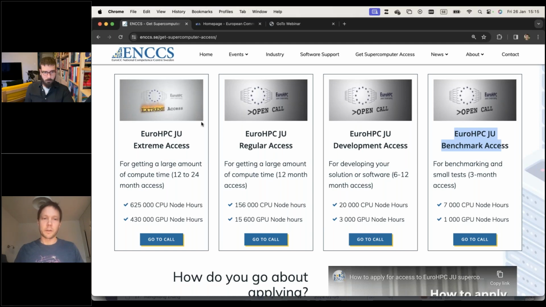But these 2 calls have 3 deadlines each year. So only, I think, in March, and then what is it, July, and then November, you can apply for these big access modes, and they are peer reviewed by a panel. The smaller access modes, development and benchmark, are continuously open. You can send in your application anytime, and they are not peer reviewed. They are reviewed on a technical level by the HPC experts at the EuroHPC center in question. And there's no project scope document, there's only the technical proposal.